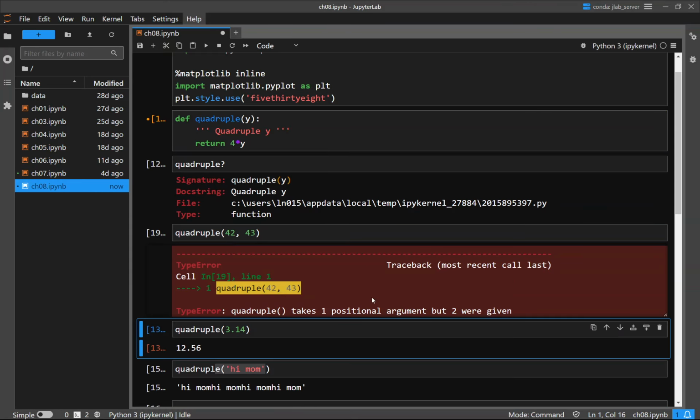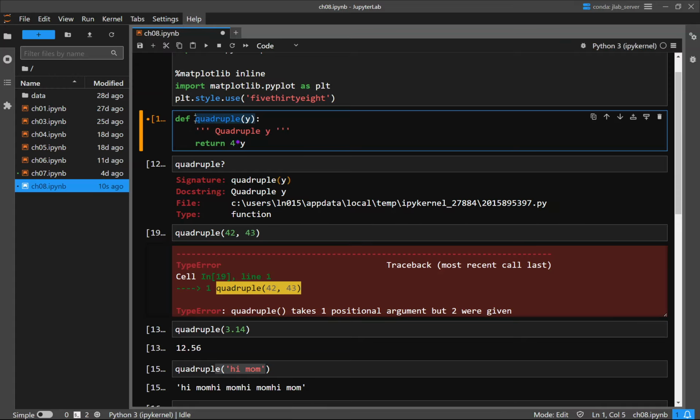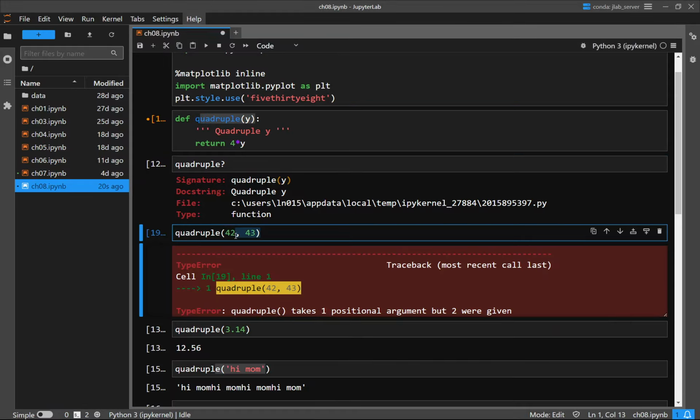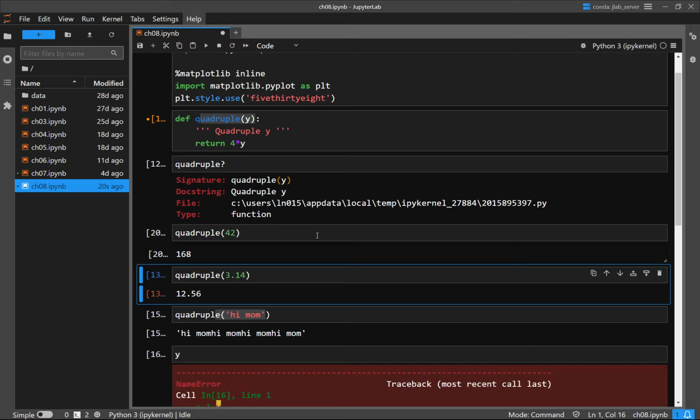It's going to give me an error because the way we created quadruple is we said it took this one thing in y, and that's kind of like the template for how to call it. And so we didn't give a second thing, and so we can't give a second thing when we call it. It'll get confused. Does that make sense? Yeah, that's a great question. So it says it takes 1 argument, but 2 are given. Sorry, it doesn't work like that.